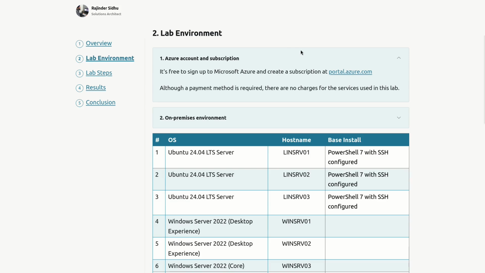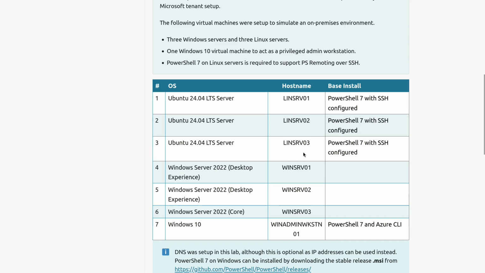In terms of the lab environment, we do need an Azure account and we do need to set up a payment method. We have 3 Linux servers, all with PowerShell 7 and SSH configured. We have 2 Windows servers with the desktop experience, and we have 1 Windows core server. We also have the last Windows 10 workstation PC, and I've pre-installed PowerShell 7 and the Azure CLI.